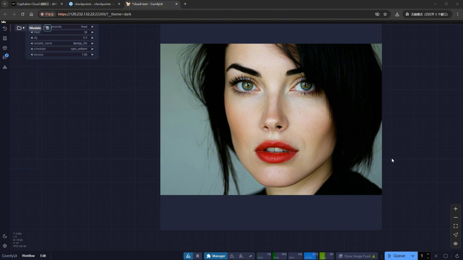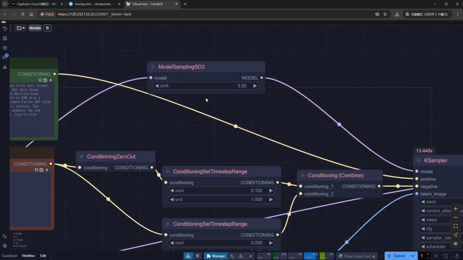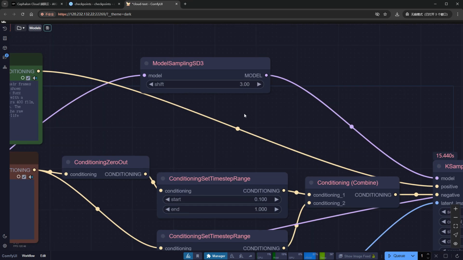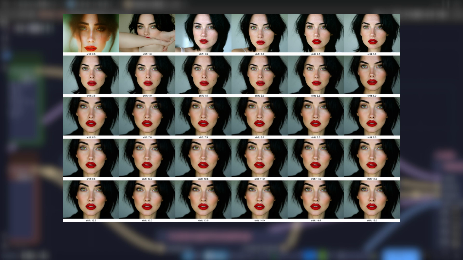There are a few noteworthy nodes in this workflow. First, the model sampling SD3 node, which I discussed when explaining SD3. Theoretically, the higher the value, the more it emphasizes structure. Lower values prioritize detail. It can range from 1 to 15, though I prefer 2 to 6. I'll show you the differences when the shift ranges from 0.5 to 15 with the same parameters. You don't have to stick to the default of 3, feel free to experiment when generating images.